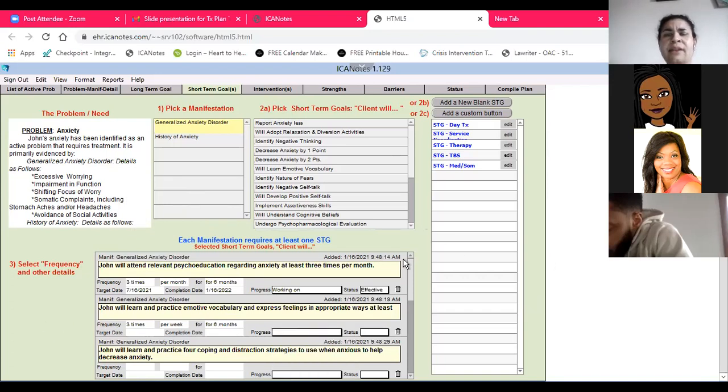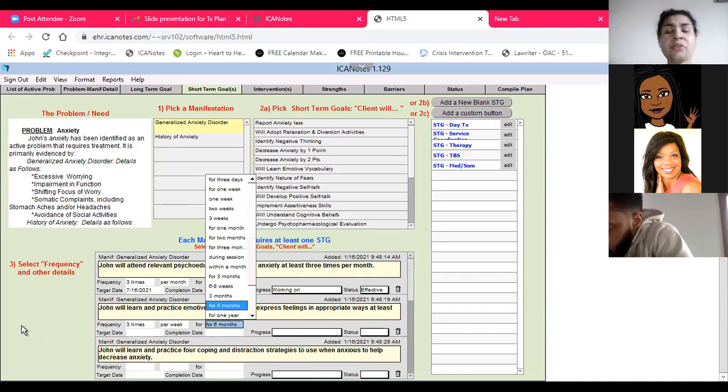I do know that there are several different types of mental health facilities that use ICANotes. So the minutes are really great for example, residential treatment, where you might go to a group for an hour a week or something like that, or an hour a day. But it's not necessarily the best to use minutes in a community type setting.